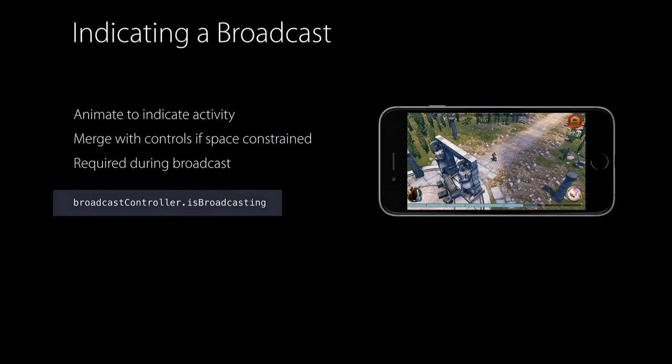And now we're live. And since we're live broadcasting, we need to clearly indicate this to the user. So Olympus Rising does this very well by animating the broadcast button. Since their game has fairly complex controls, they're reusing the button UI to also indicate an in-progress broadcast, maximizing their available screen space. Something to note is that the indicator is strictly required during broadcasting and will be enforced during app review. It's important that you add this to your games.